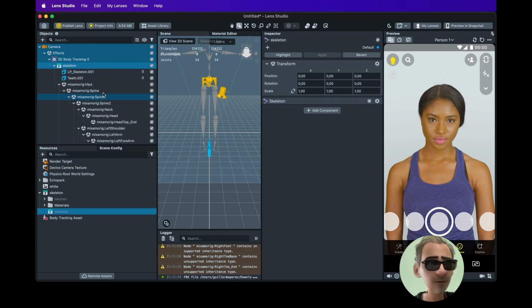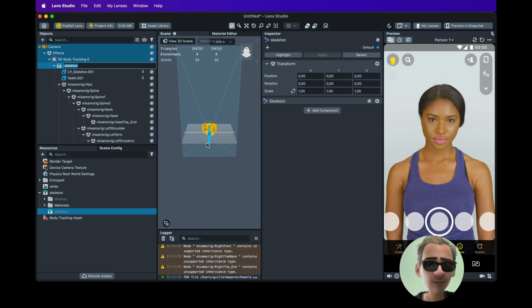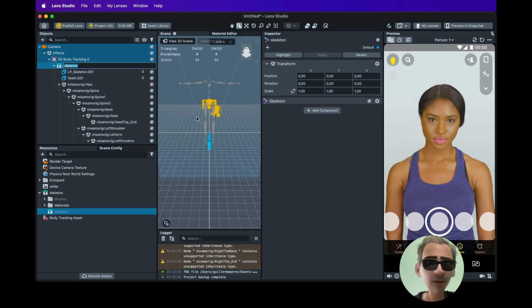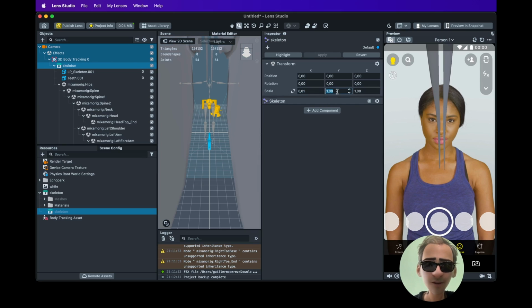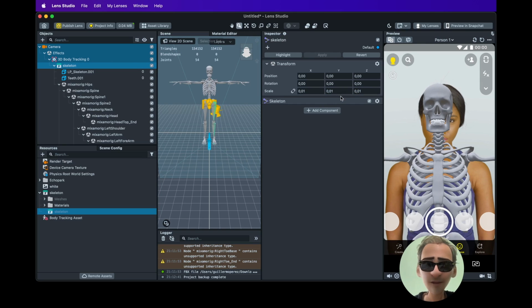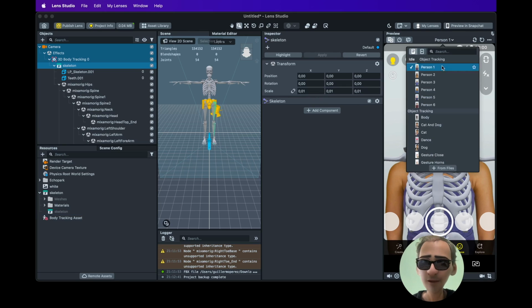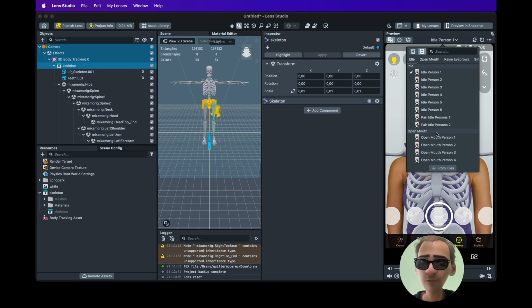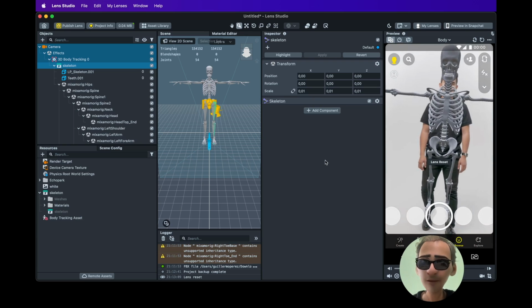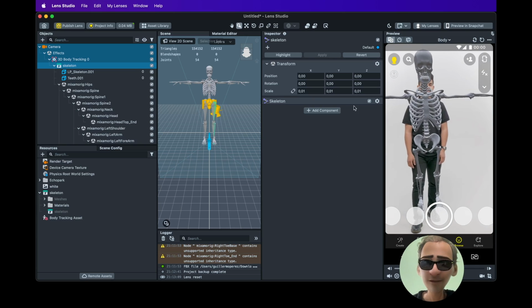But before mapping them, let me show you that this skeleton is huge and we have to map it to this little one. So I will start by shrinking it, and it happens that I know what number will work for this, but each particular model could vary. And let's use movement with full body, and there you can see that it's really detached.